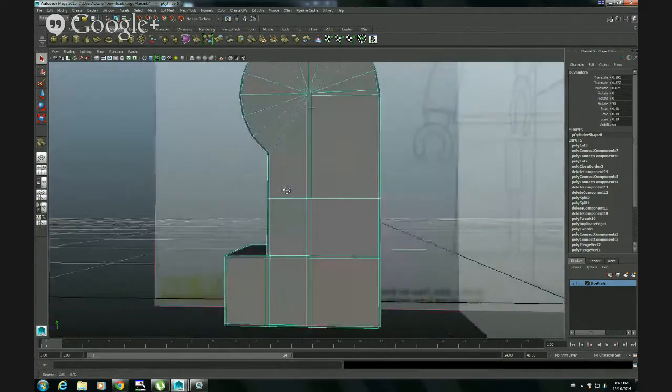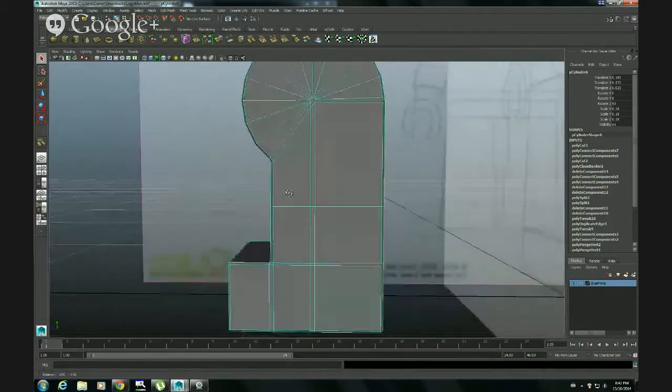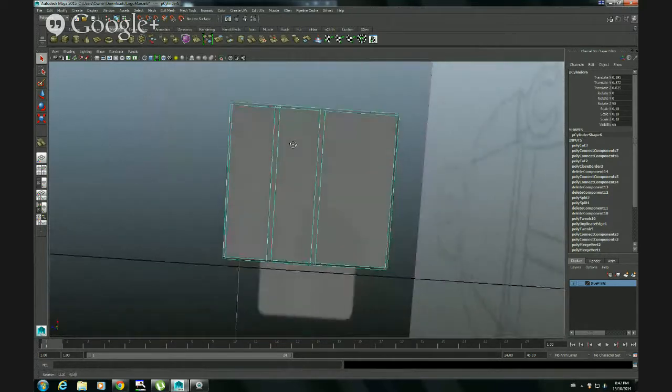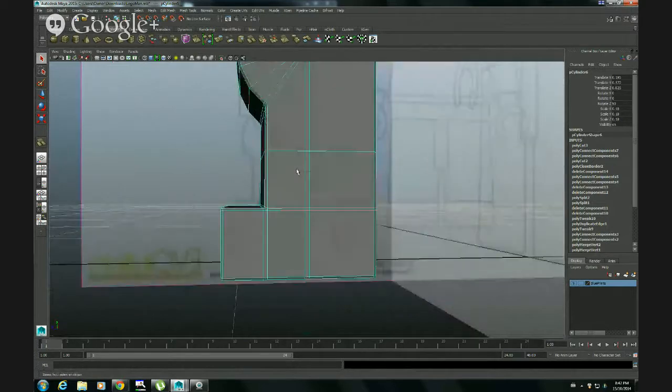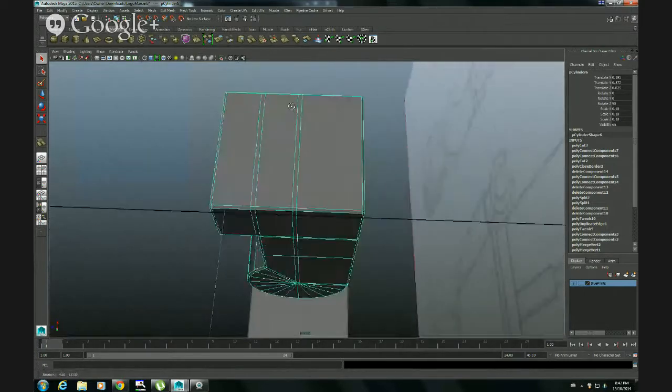Although if I do that, I probably end up with a bunch of additional borders, and I'm not quite sure I want them there.